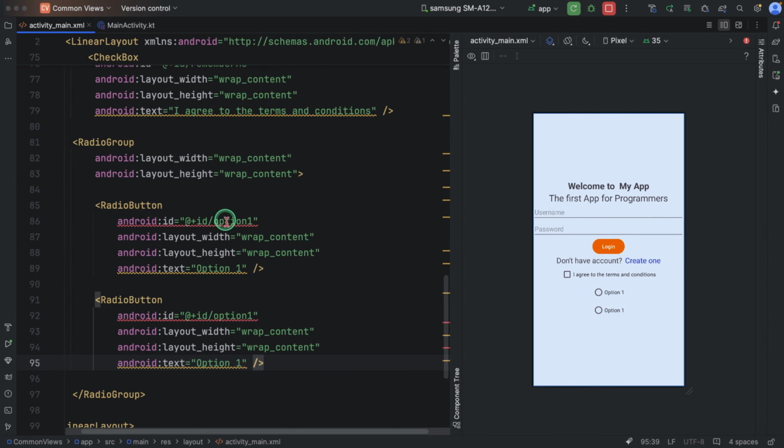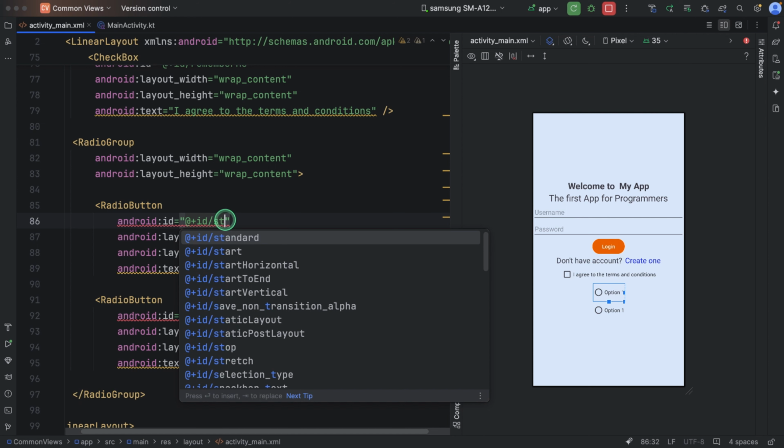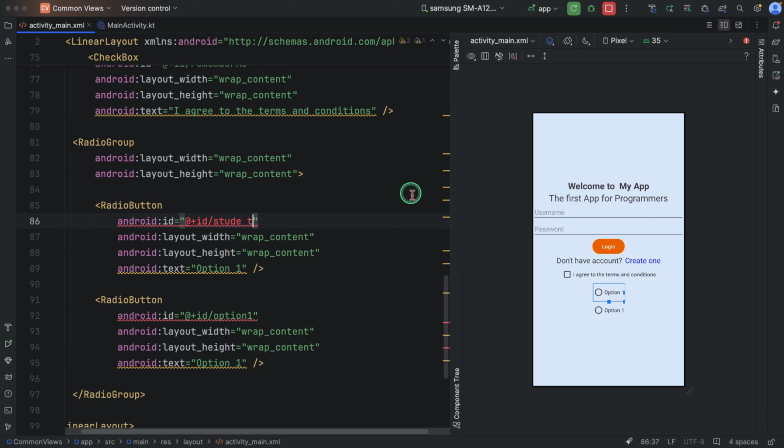So let me change the ID to student. Let's say you have an application that allows you to choose whether you are a student or a staff to log into the application. Then you can use the RadioButton like this. So you choose whether you are a student or you are a staff. So here I'll change it to staff.